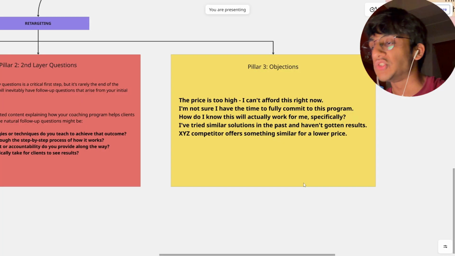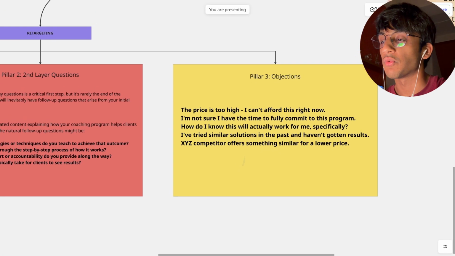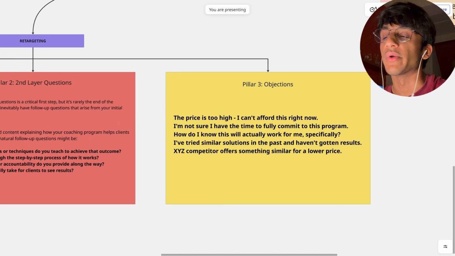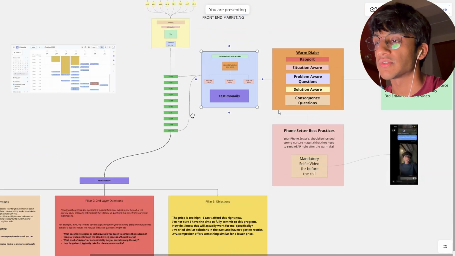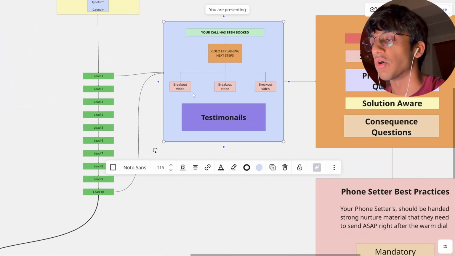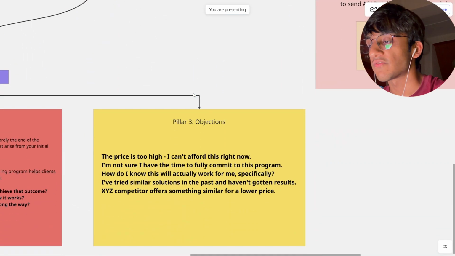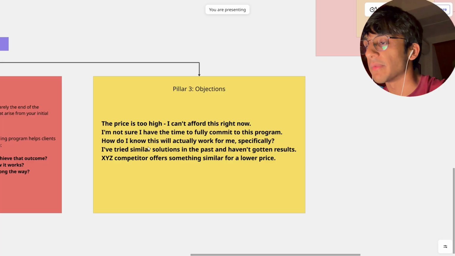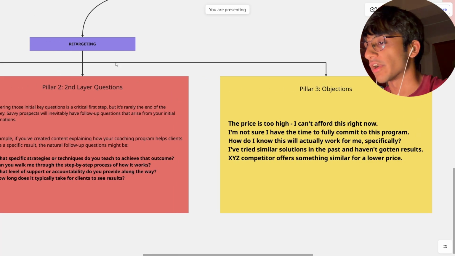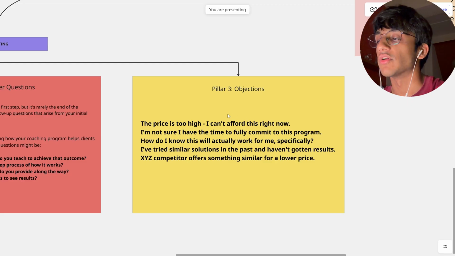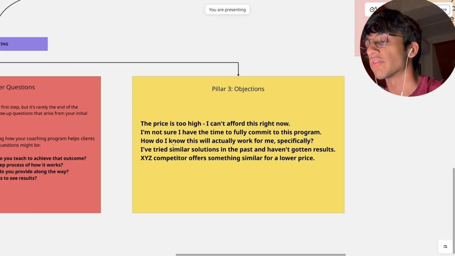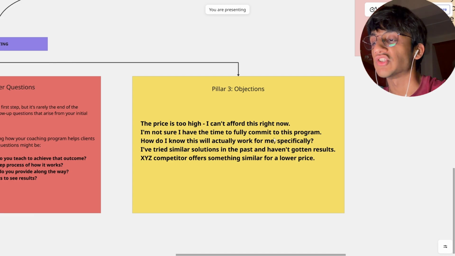And then objections are pretty much just objections that you get time and time again from your sales team. So your breakout videos that you have, you can just convert them into short form pieces of content and have them in your content retargeting machine. The price is too high, I can't afford this right now, so you can make a video on that. I'm not sure I have the time to fully commit to a program like this. You can make a video on that too. How do I know this will actually work for me specifically? You can make a video on that too.